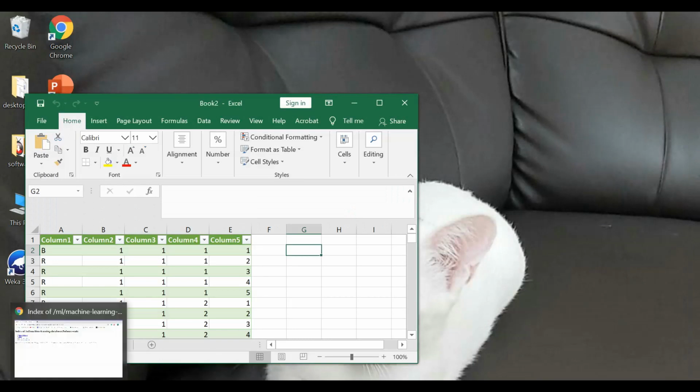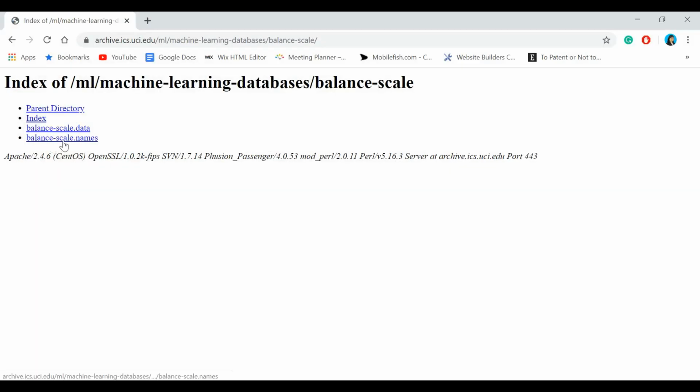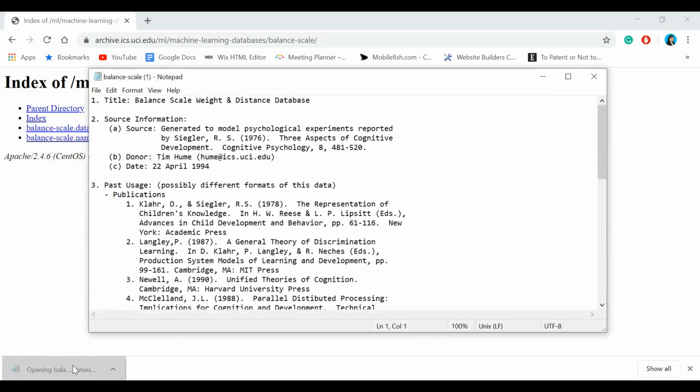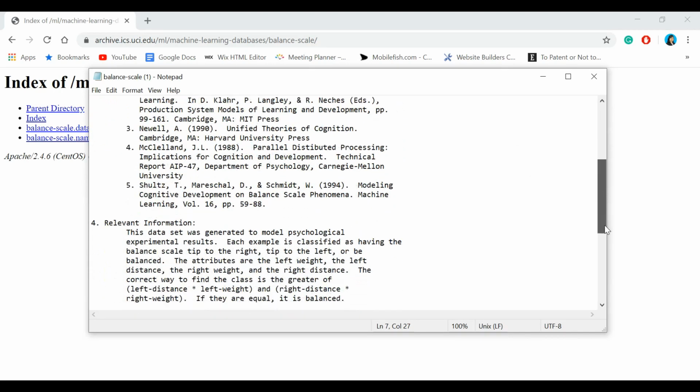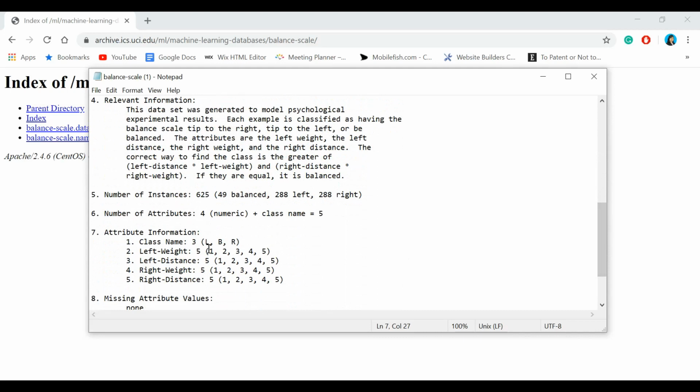So we go back to the data file. From the repository, look into balance scale names. Check for the information. This is actually the balance scale weight and distance database, and the information is available there. The source of the data, the donor, and the date when the file was uploaded. Scroll down, we will see the attribute information. There are 5 attributes there, starting from class name, left weight until the final classes.